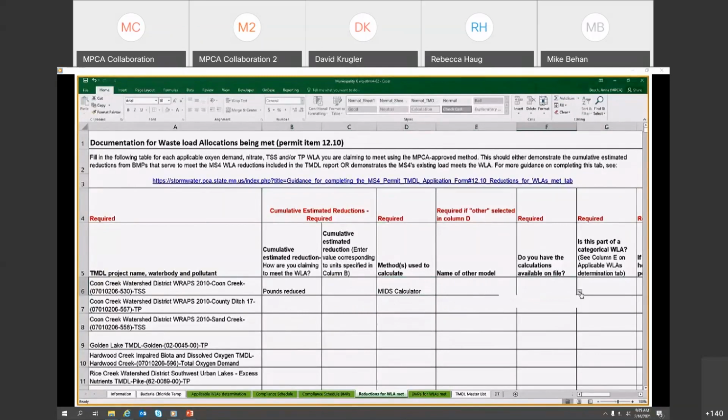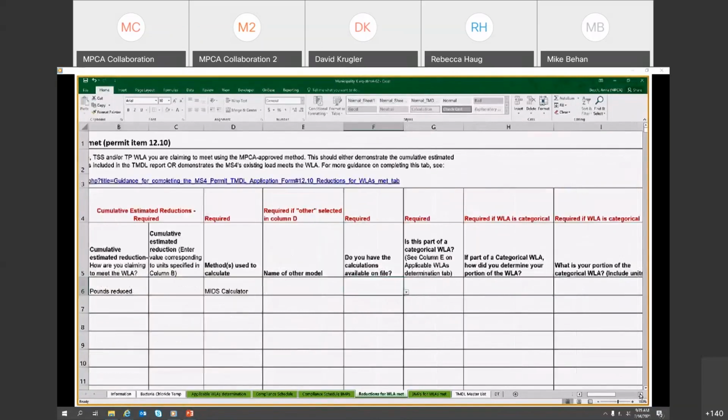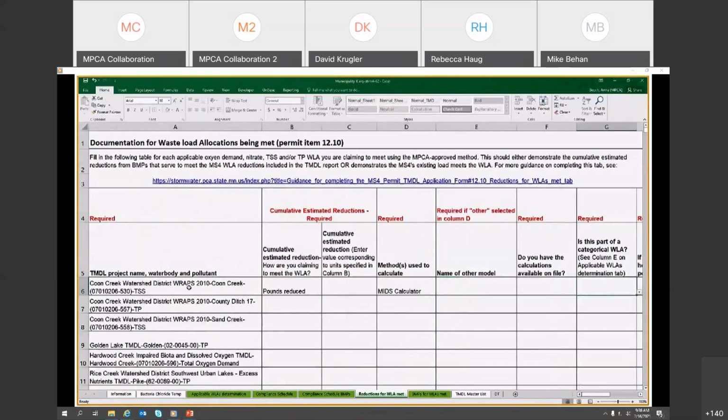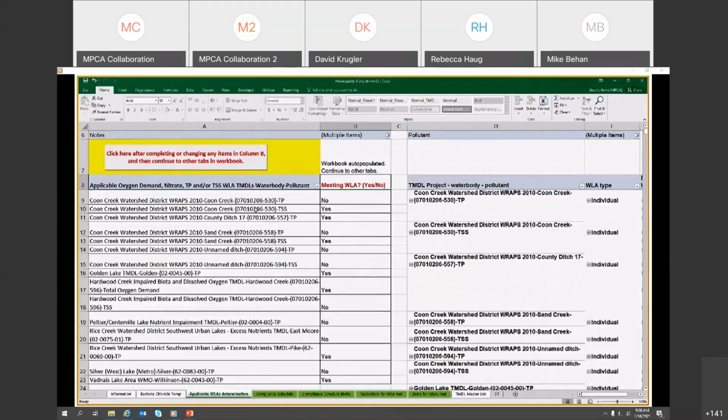Do you have the calculations available on file? Yes or no? Scroll over here. Is this part of a categorical waste load allocation? Again, recall that you can find that information in column E on the applicable waste load allocations determination tab. So if we go back and look, let's check which project we're looking at: Coon Creek TSS. If we go back to our applicable waste load allocations determination tab, the Coon Creek TSS there is the one we want to look at.